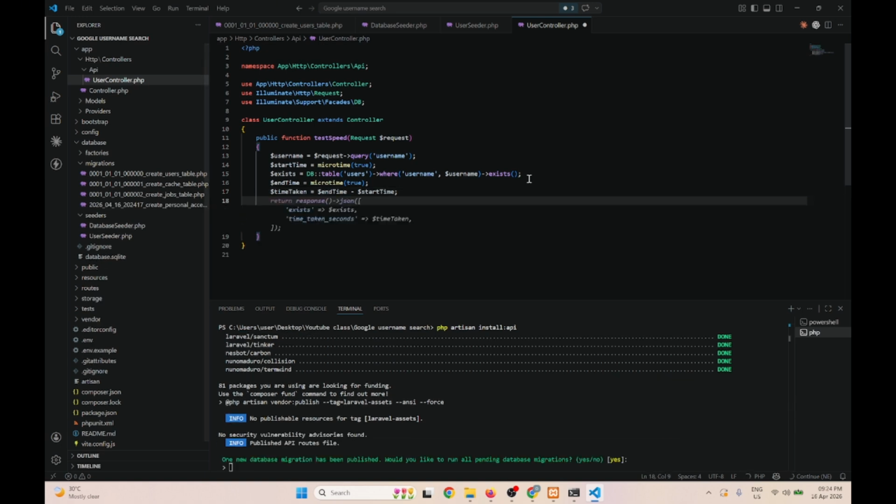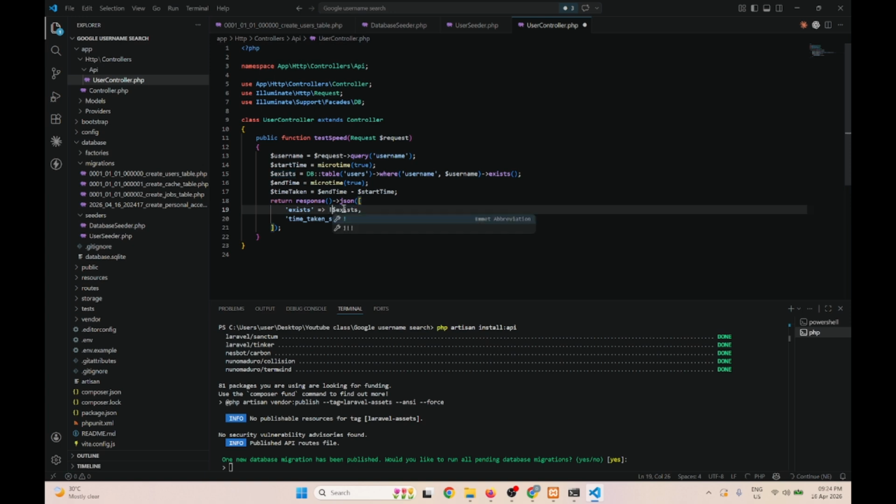Then at the end, we are going to return this. So what we'll do is this: if the user exists, it's going to return true, user exists. If it doesn't exist, we return false. So the time taken in seconds is there. Okay, so after that, all right, let's check.